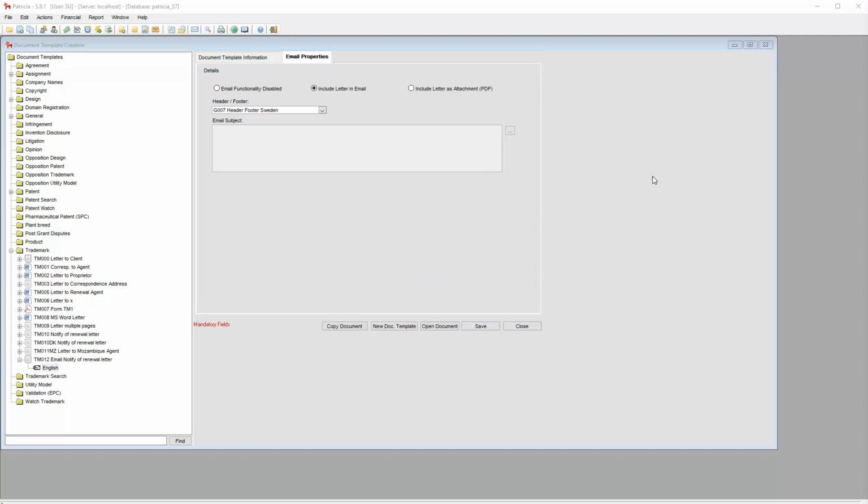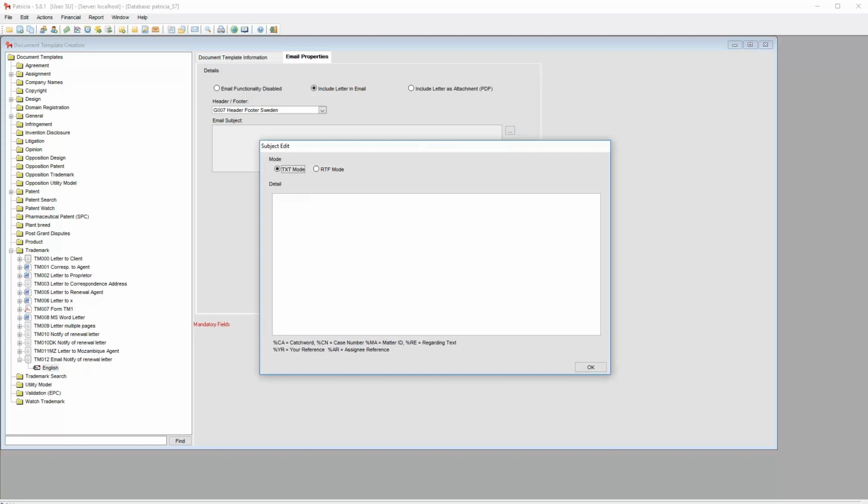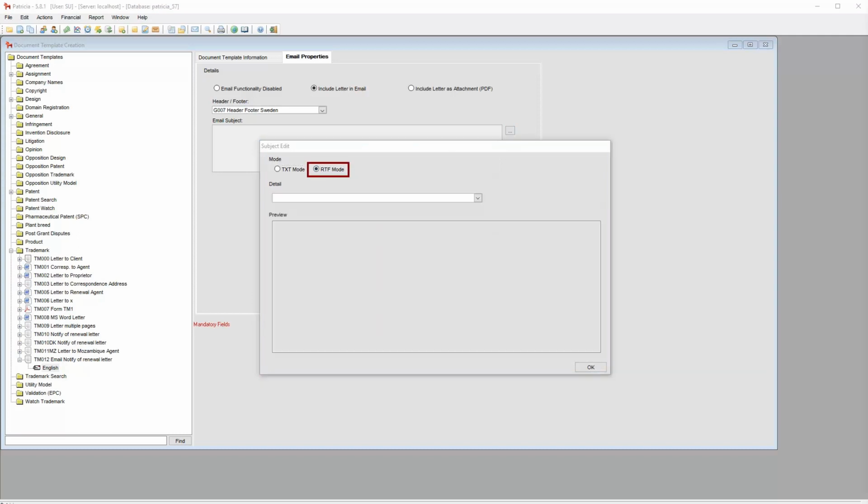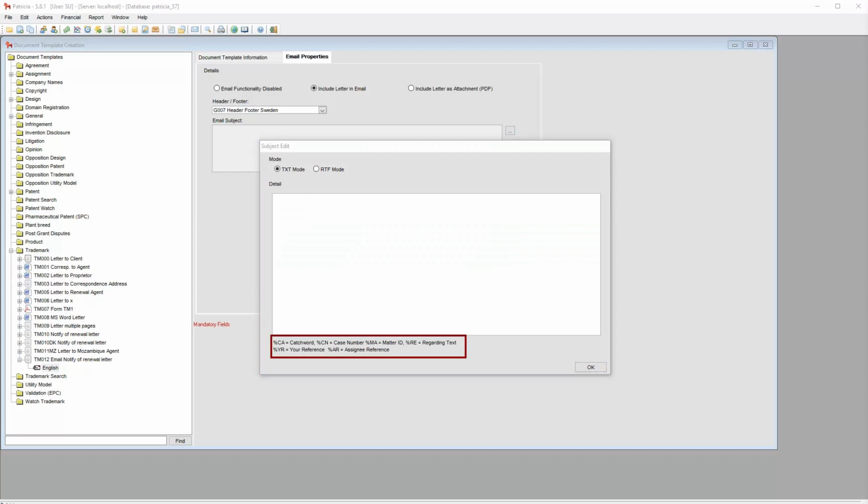To set this up, click on this icon. In the new window, we have 2 options on how to define the subject line. The first is TXT. Using text format will allow you to enter the email subject text directly. RTF mode allows you to select another RTF template to be used as the email subject. For now, we will choose TXT mode. In TXT mode, you need to enter the subject and where necessary, enter placeholder values. The values available to you can be seen here.